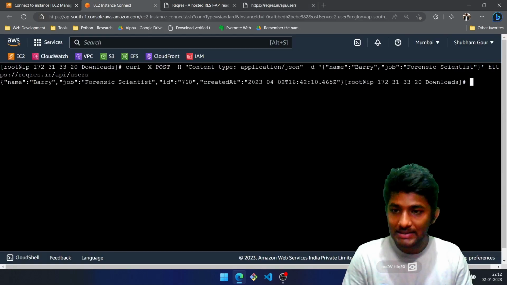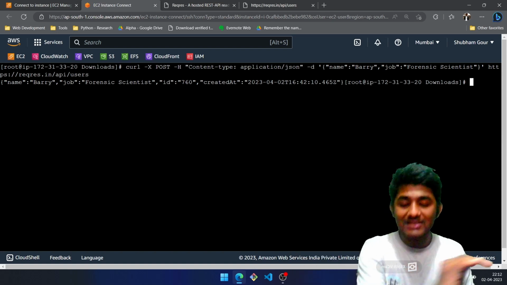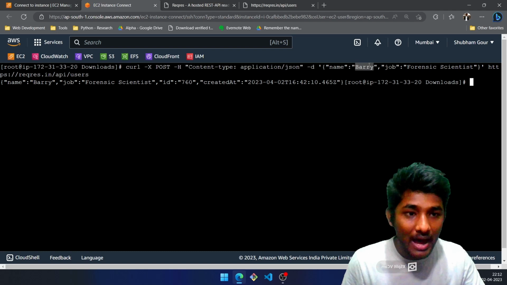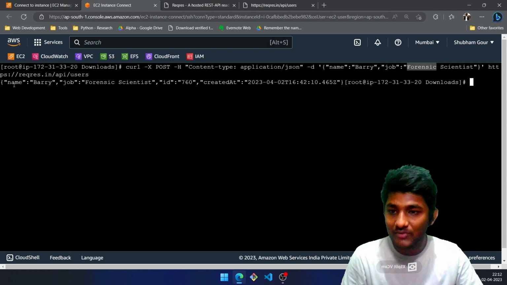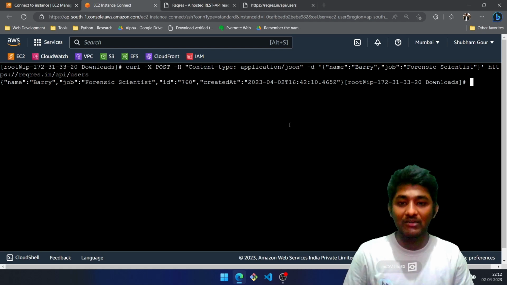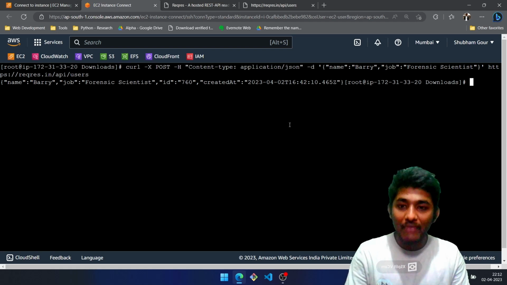Now when I press enter, you can see the entire stuff has been written over there. What are the values which we passed? We just passed Barry and the job forensic scientist, which is displayed over here. What we are getting, ID, createdAt, the timestamp, which means the POST method successfully worked for us. That is how we can make use of the curl command.